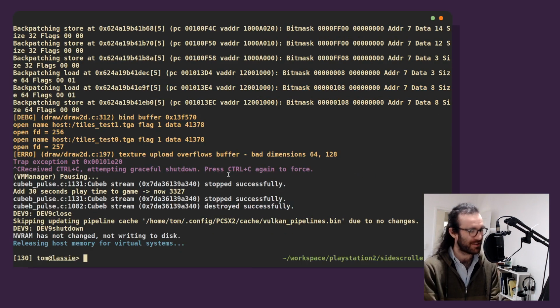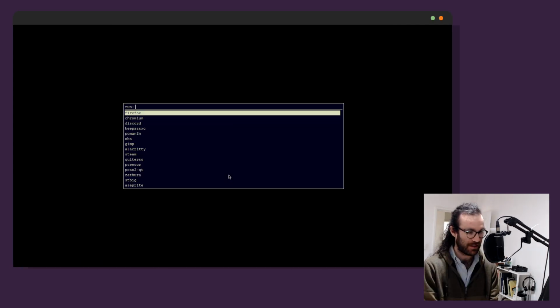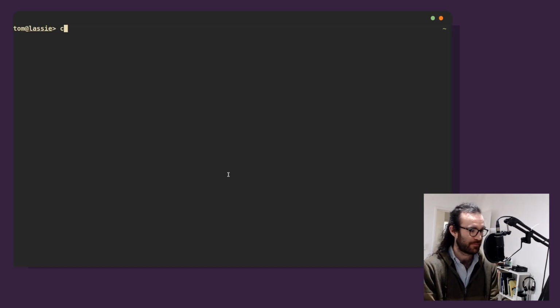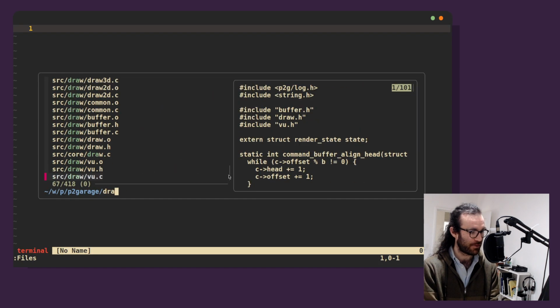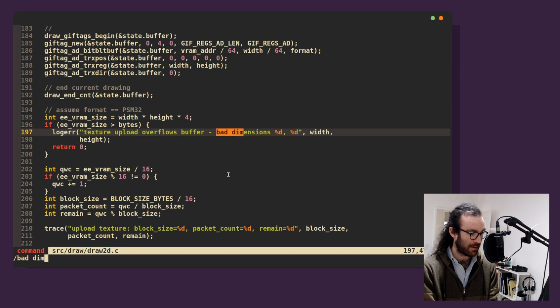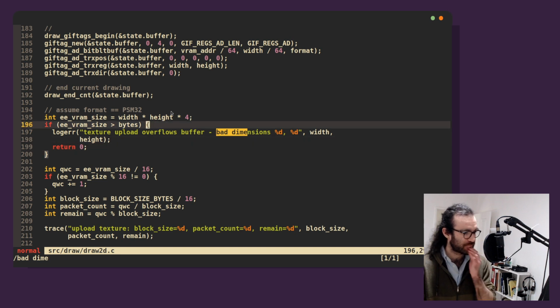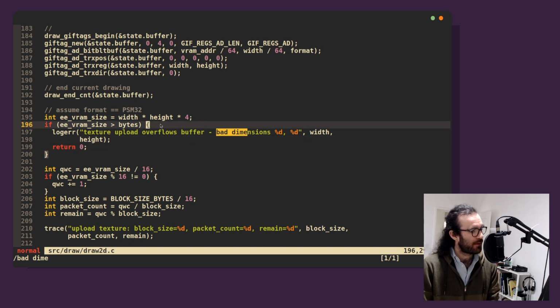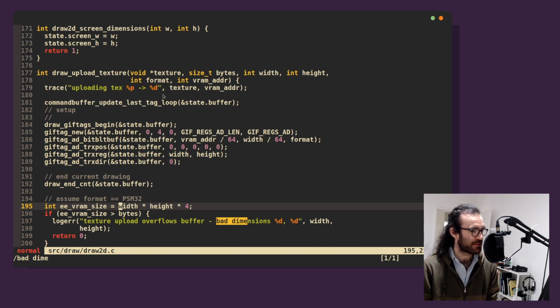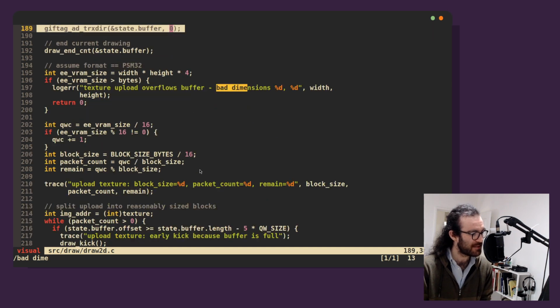Bad dimensions. Okay, so what triggers this? What triggers this? We need to dive into my code. Draw2d.c, bad dimensions. If EE VRAM size greater than bytes, what's bytes? Bytes. EE VRAM size. What's bytes? Is bytes the buffer?